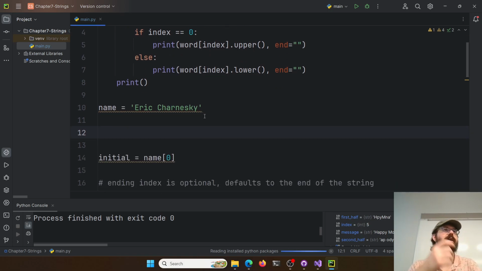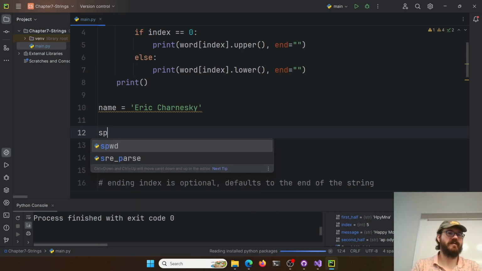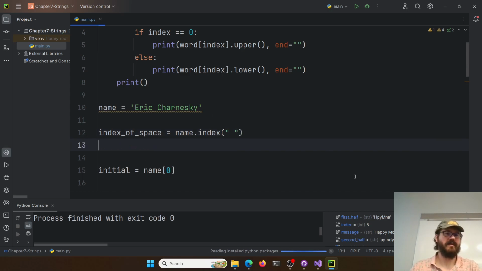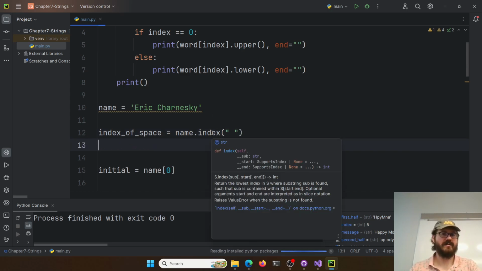So remember, you can find a given character in a string. You can get the index of a given character in a string. So I could say space index of space is name.index of space. This index function returns the lowest index in the string where the substring is found, such that the substring is contained within s of start and end. Optional arguments start and end are interpreted as in slice notation. It raises a value error when the substring is not found.